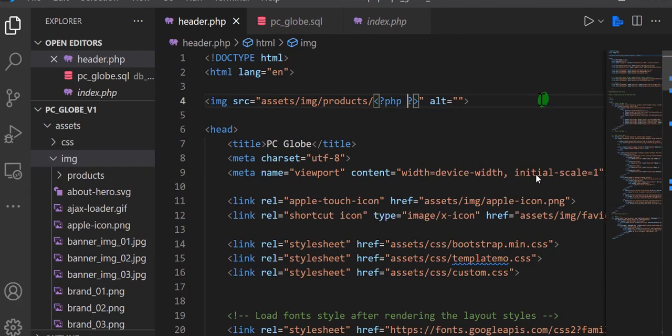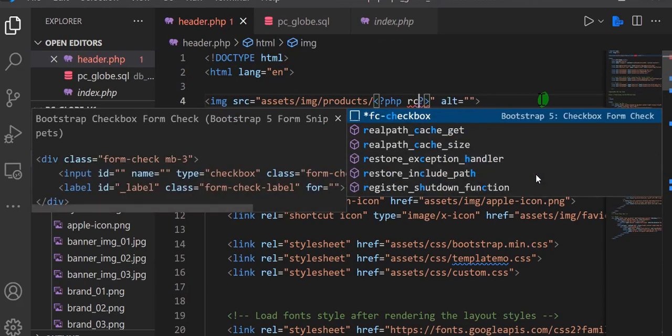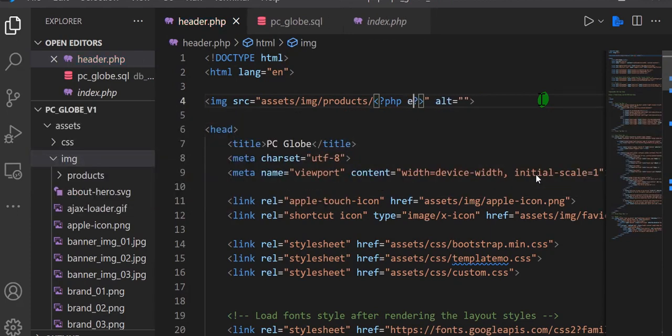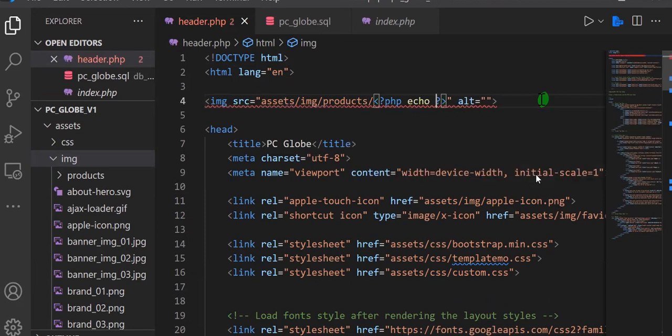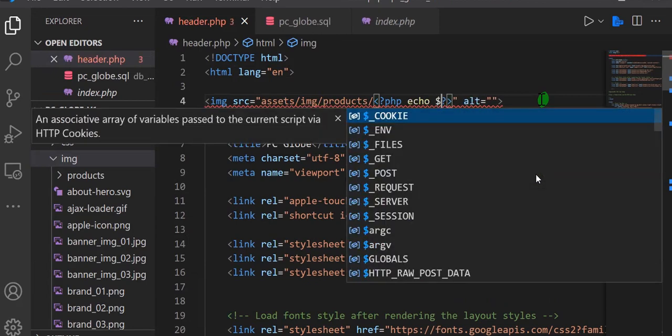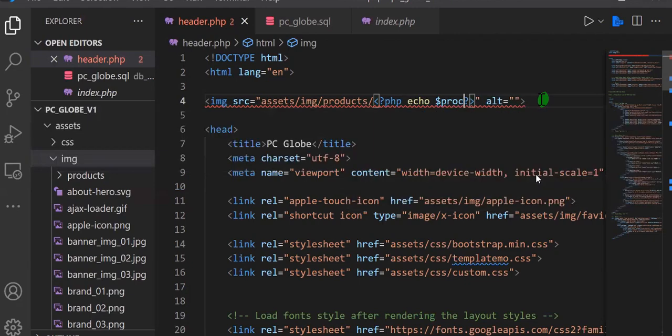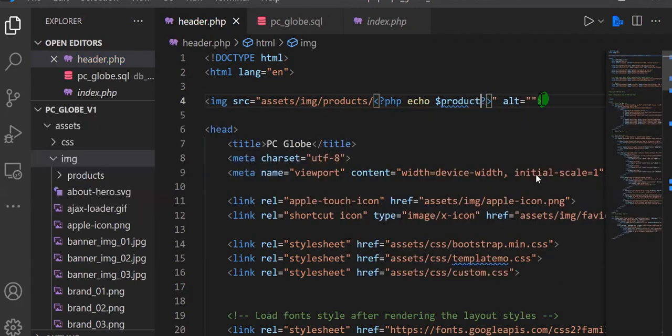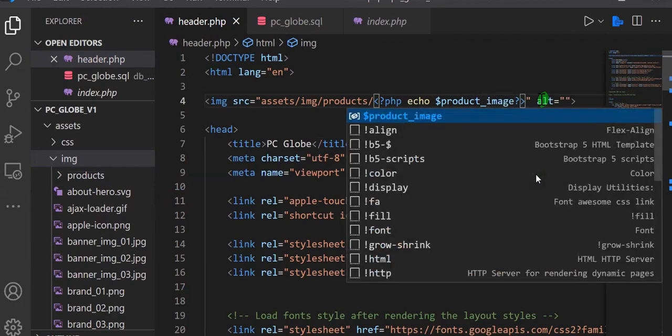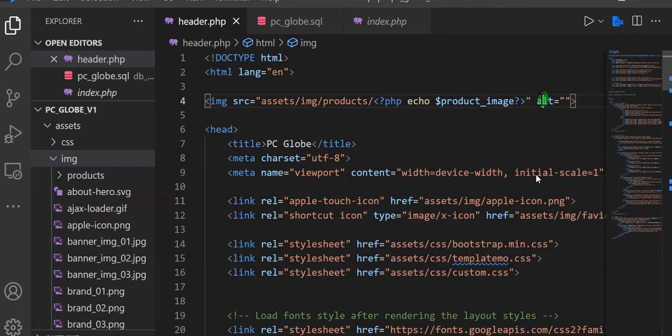Let's say the array name is like this. Echo, sorry. What is this? Echo. What is the name of this variable? Let's call it product image, $product image. Okay. That's your image.